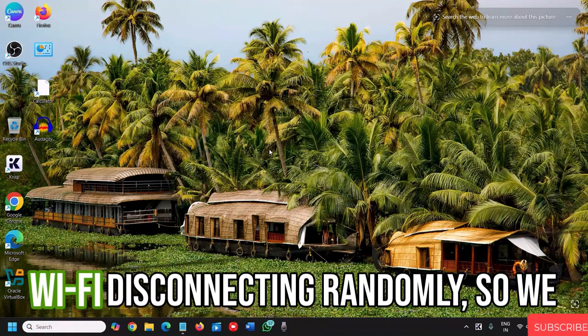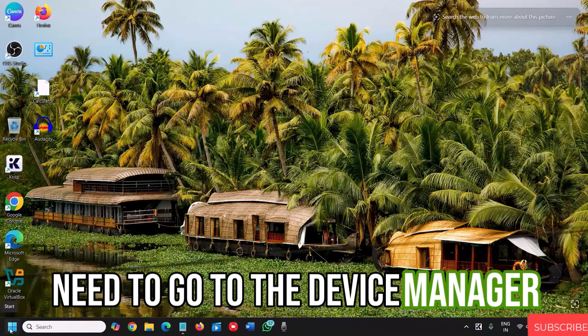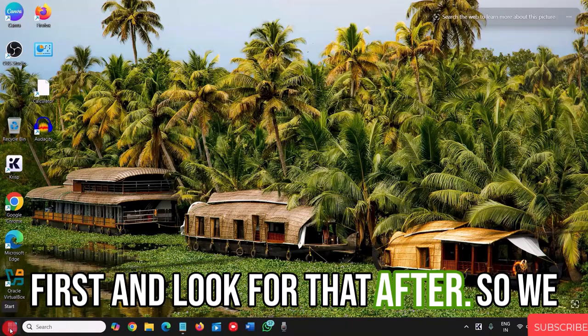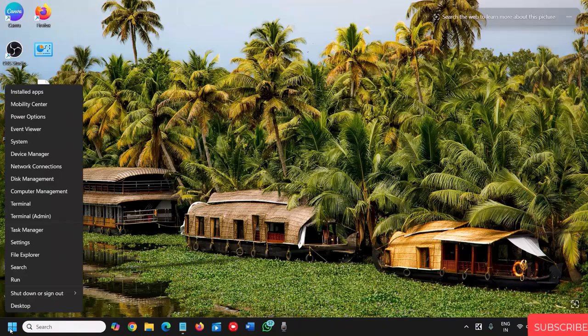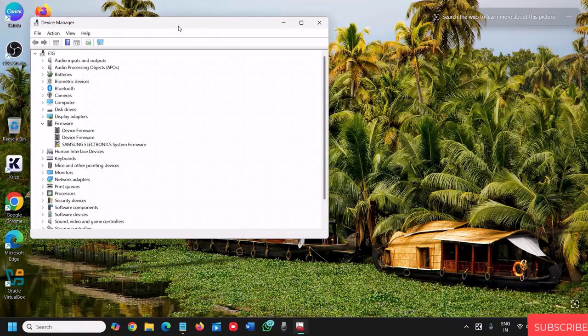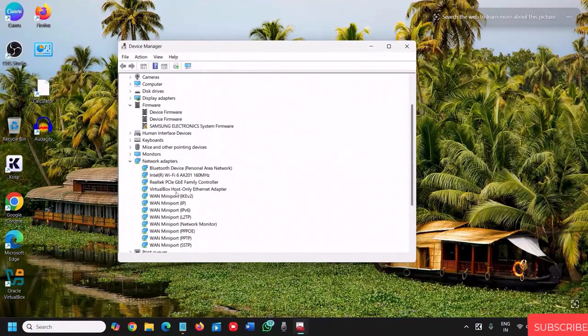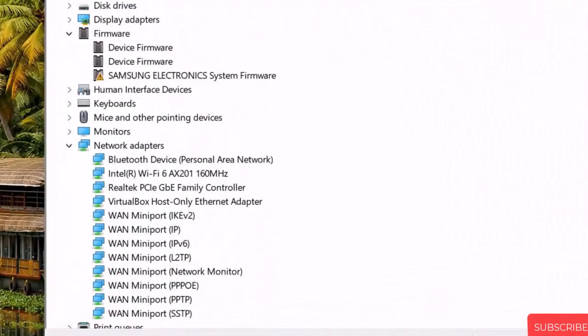To fix this Wi-Fi disconnecting randomly, we need to go to the Device Manager first and look for the adapter. So we will right-click on the Start icon and then go to Device Manager. Sometimes it is the power management which causes the issue. Once the Device Manager is opened, we need to look for network adapters right here. We will click on that and then look for the Wi-Fi adapter.